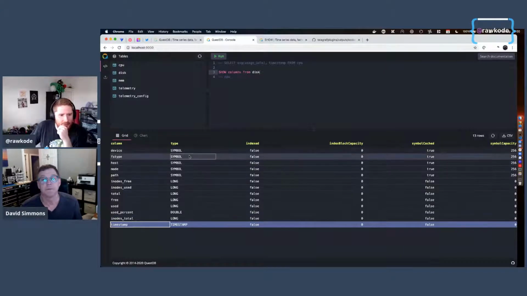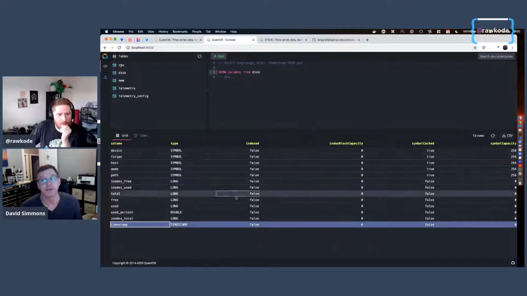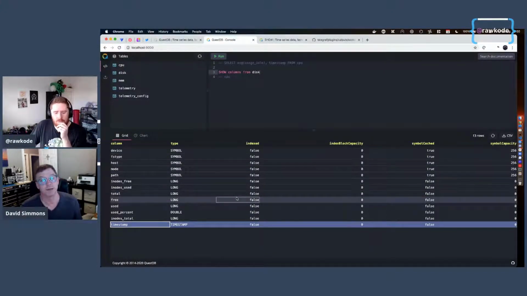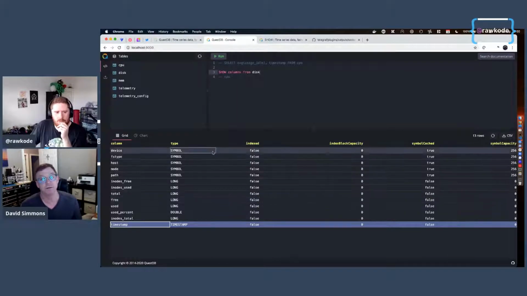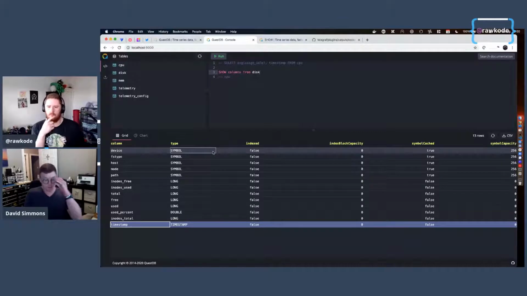Yep. So what you'll notice there is that we're using symbol and not string. And what does that mean? So here's the thing. I just had an hour-long talk with Vlad. I'm in the process of writing this up as a blog post because it's super interesting how he did this.